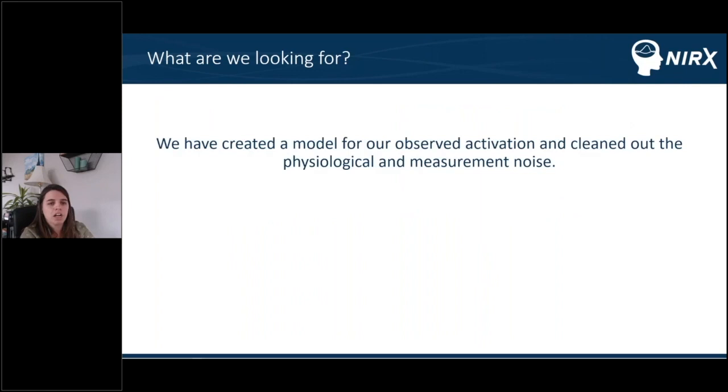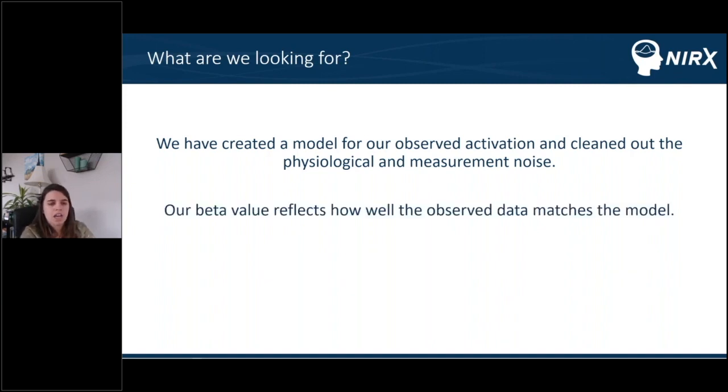Okay, so what are we looking for? We've created a model for our observed activation and cleaned out the physiological measurement and noise with our various preprocessing and confound steps. So now our beta value truly reflects how well the observed data matches the model. And we'll go ahead and select beta as a variable of interest. Now, there's a number of other metrics you could use to quantify this activation term. Within the general linear model framework, you could also use the support vector machine, but as I mentioned, we're just going to stick with this general linear model pipeline, and we're going to use beta as our metric to reflect activation.